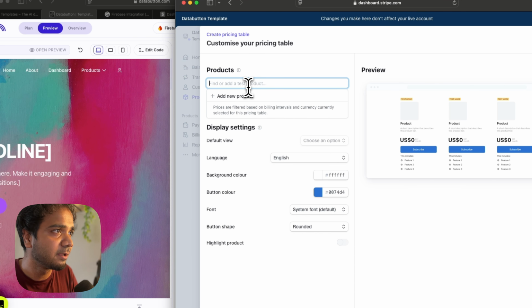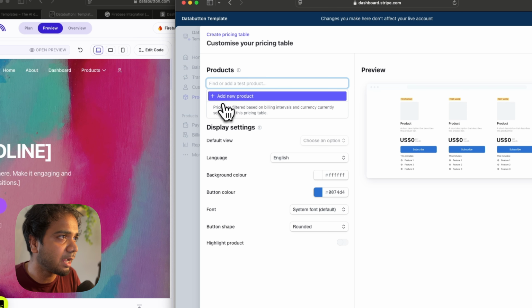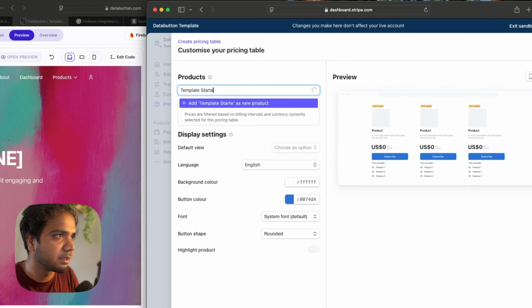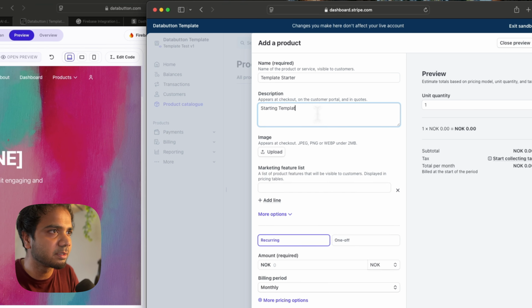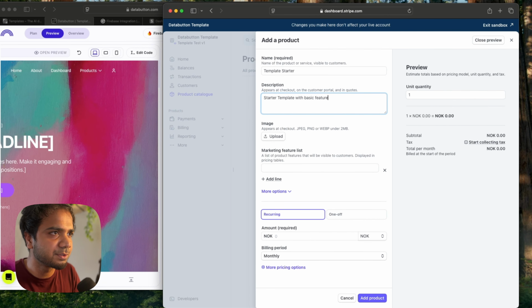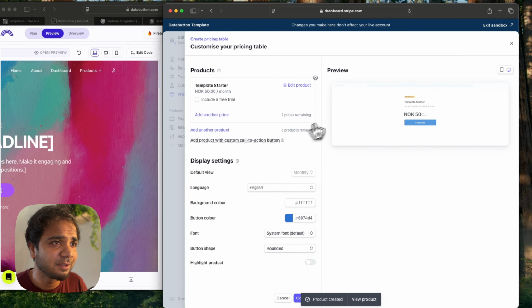Nice. We create our first product, add product. Let's say template starter. That's not bad. Template starter, starter template with basic features. And we hit add product. And now we have this preview.